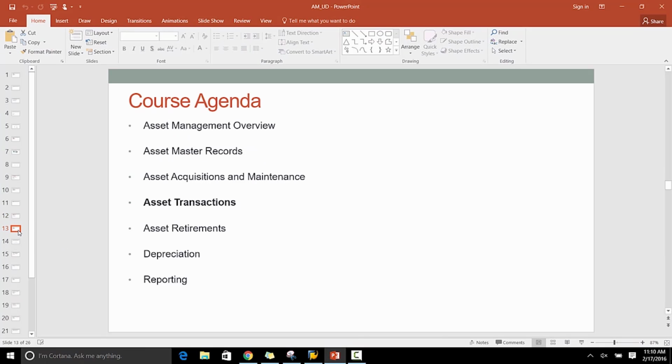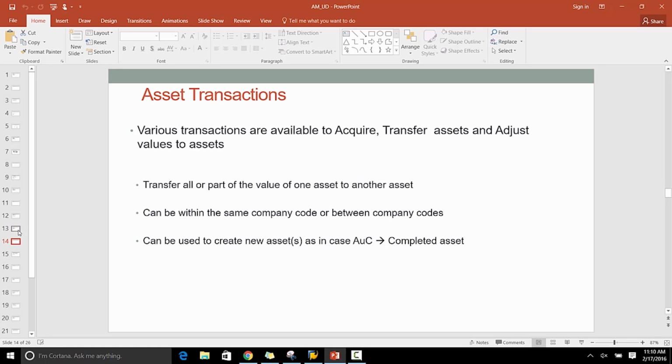So in the next lecture, let us look at some of the asset transactions. These will be like transfer of assets or adjustment in the values of the assets, write-ups, write-downs, and so on.